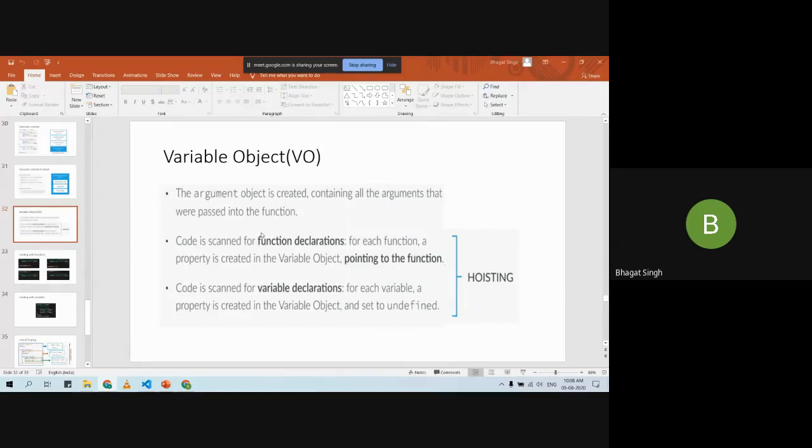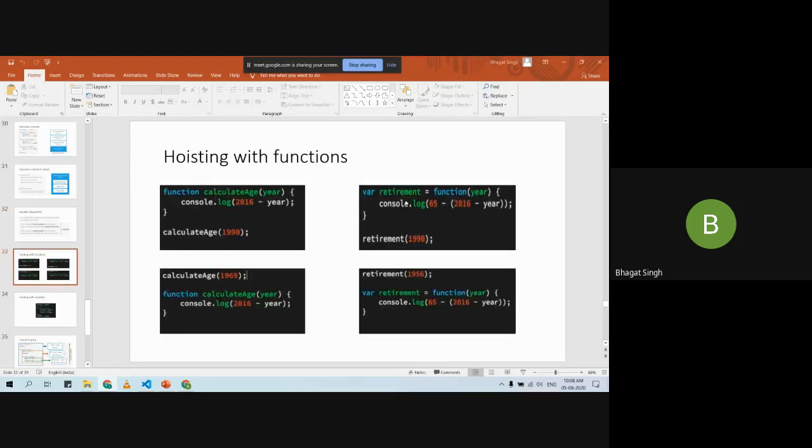In variable objects, we saw function declarations. What happened to a function declaration? A pointer in the variable object is created pointing to that function. And for a variable declaration, what happened? A variable object will be declared, and it will be set to undefined if no value is present. These two things are also known as hoisting. Afterwards, I gave a couple of examples. Yesterday we just did it in the PPT, but we didn't do it in actual code.